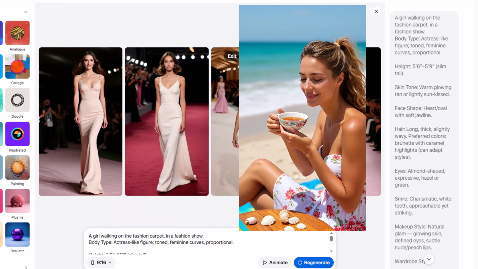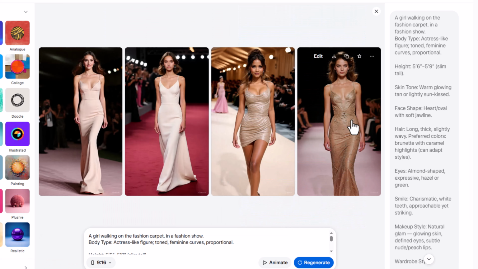So this is how you can create your AI influencer and create the images or posters for your AI influencer platform, for example Instagram profiles and so on.